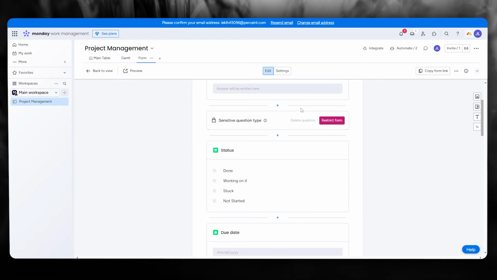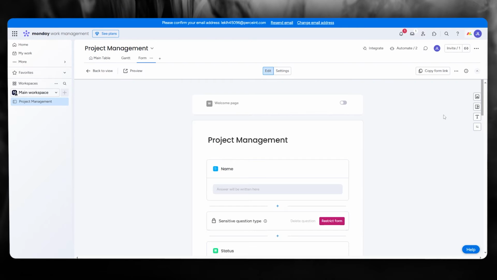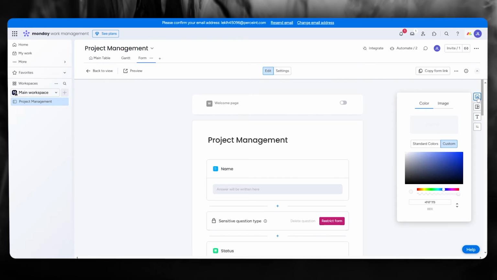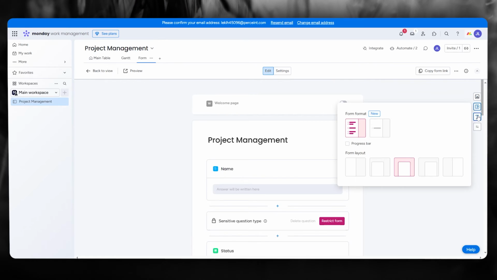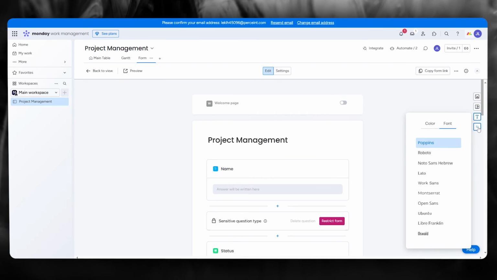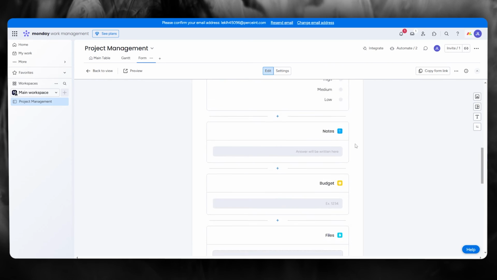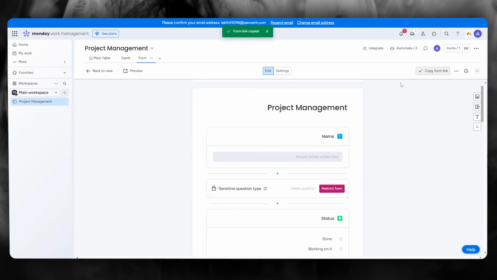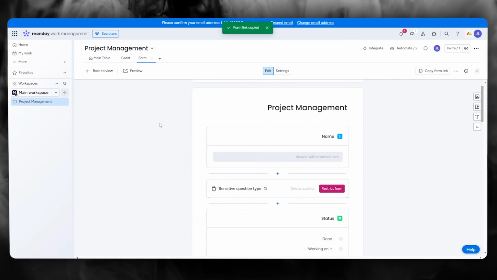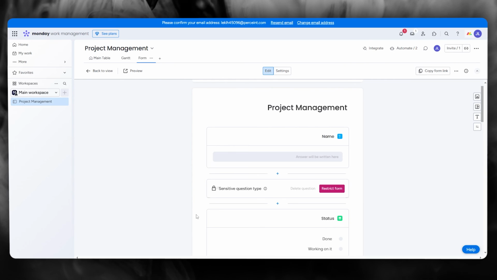Now, once you click on Edit Form, if you use Google Forms or any form builder out there, you're going to be easily familiar with this because it's really simple to use. You can add in images, add in sections, forms, layouts, add in different types of texts, and even text alignments. So once you're done with all of this, simply copy the form link, send it out to people, and that is how you're going to be using forms in Monday.com.